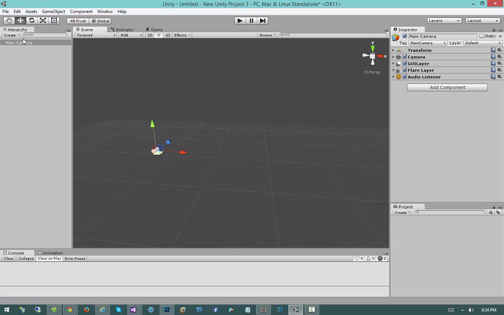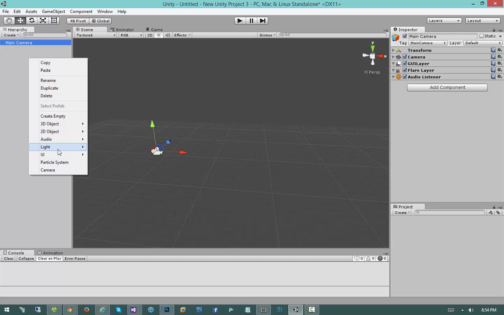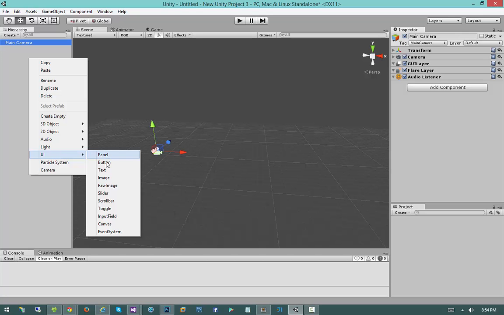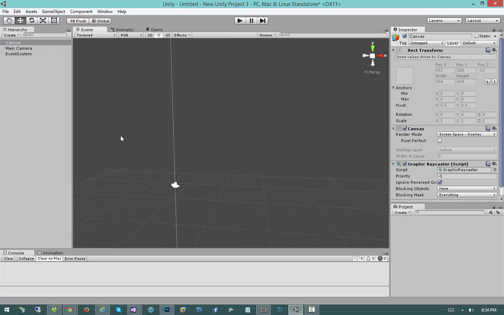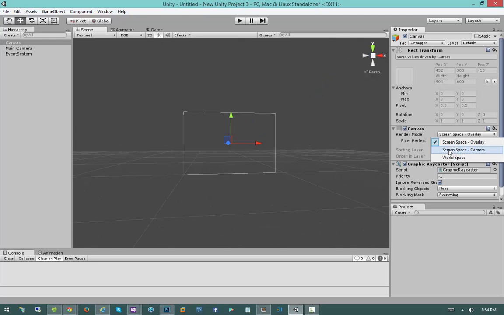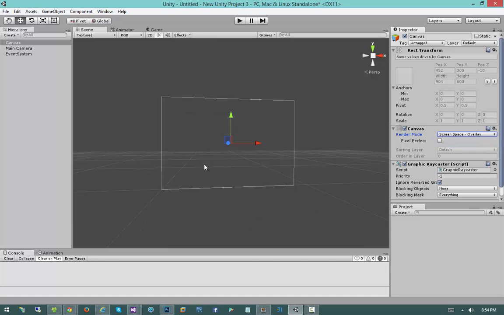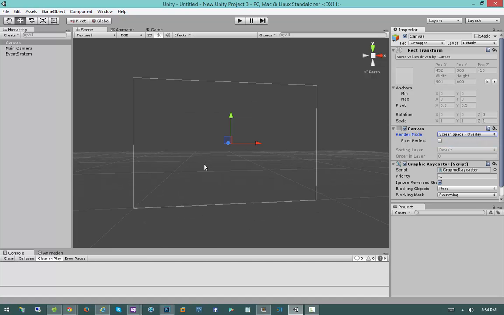So I'm going to come over here to the hierarchy, and I'm going to right click and, under UI, create a canvas. And so our canvas, I'm going to make sure it's not a child of the main camera. This canvas is going to be a screen space overlay canvas, and we can see that right here on the right hand side under render mode on the canvas component. You'll also notice some other interesting properties of the canvas.